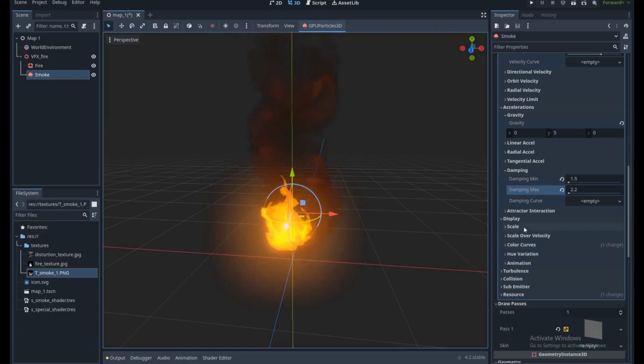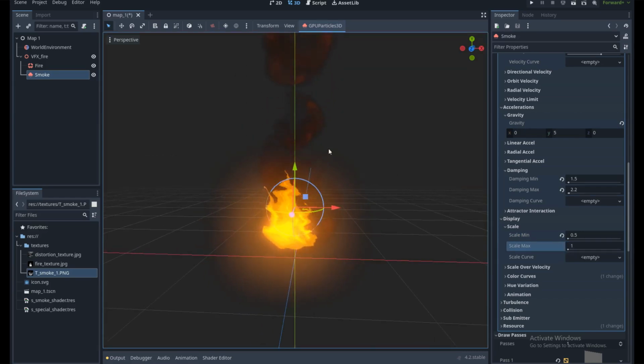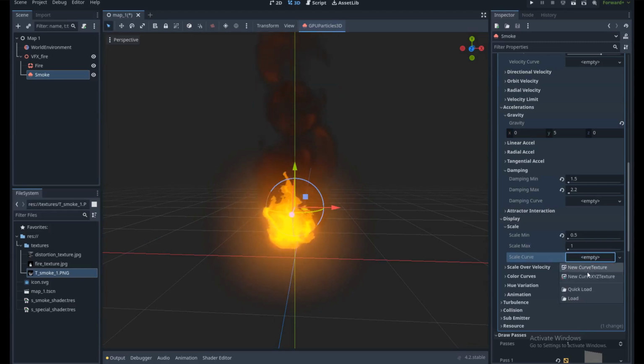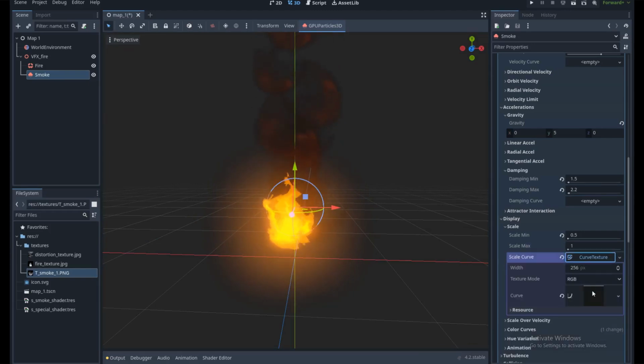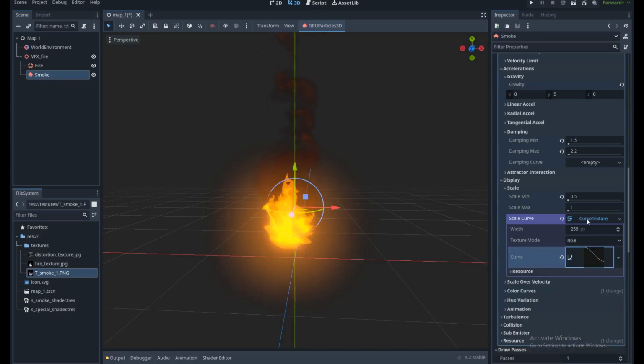Nice. Also for the scale, this is too big, so I would go to scale, set a mean scale between 0.5 and 1.2, maybe 1. And I want this to be scaled over the time, so I can use this curve here and create a new curve to control the scale over time. So I want this to start big and go small like this. Awesome.